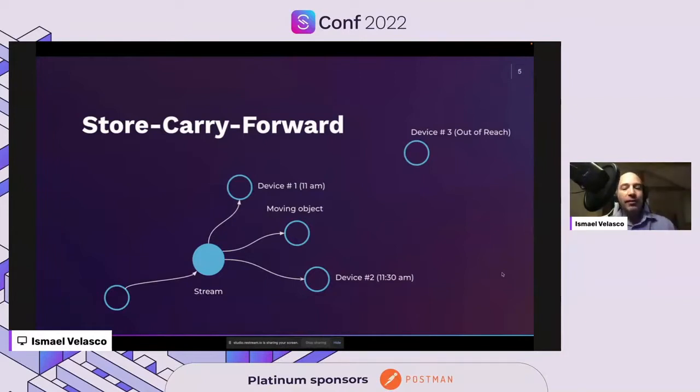And there's a moving object, which is a device. It might not be an end device. It might not even be a kind of a destination device, but it will store the message and carry it. And when it's carrying it, it will now be in range of device 3 and transmit that message. So that device 3 never comes in touch with your broker, is never in range of the message, but it still receives it via that moving object that stored it, carried it, and forwarded.